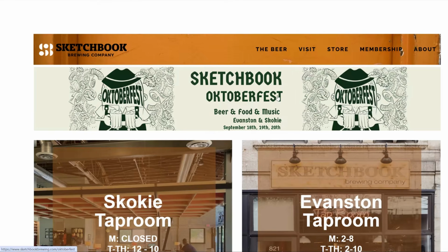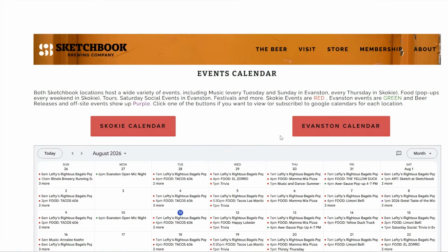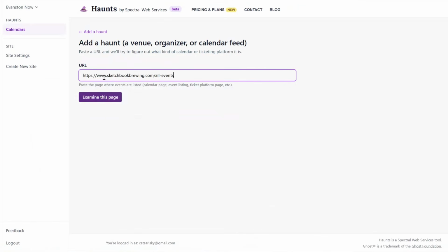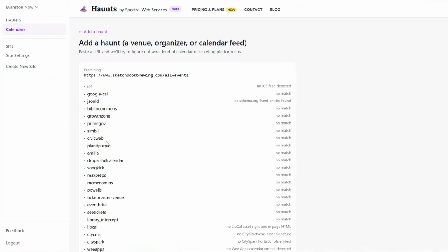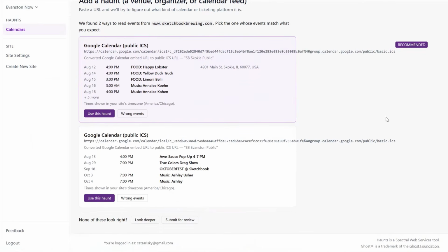Here we are. We're looking at a local pub that puts on some events. Again, find the calendar link. This one is actually just a Google Calendar, but let's just show that we can find our calendar. So again, we're examining this page that contains a Google Calendar. And oh, it found two Google Calendars. It actually found, if you look at it here, one for Skokie and one for Evanston. I don't know why it likes this one over that one, but we would just go ahead and click use this haunt for the one we want, and boom, there come all the events.